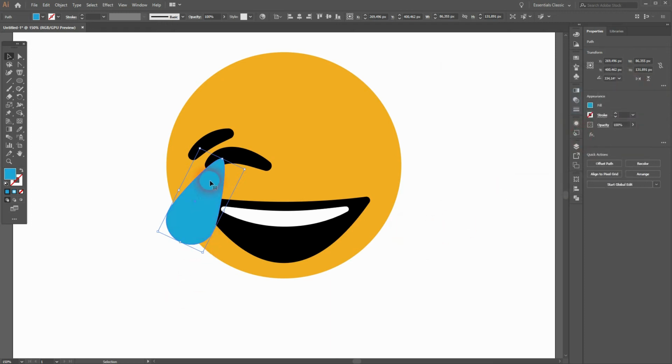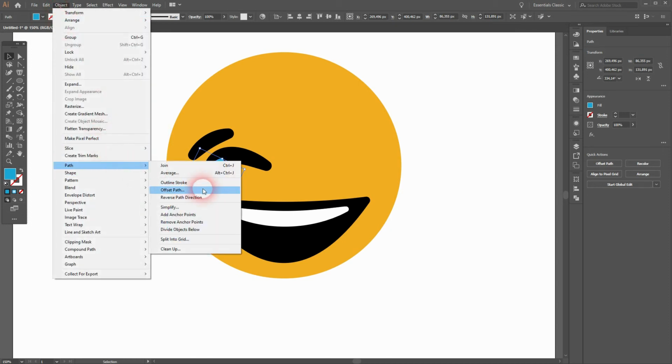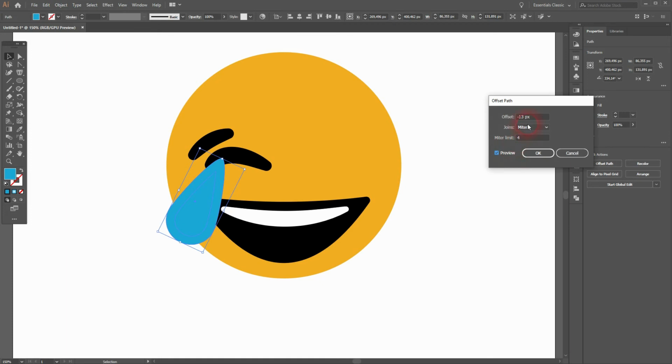Make sure that it's still selected. Then go to Object, Path, and offset the path. Click on Preview, and we want to have minus, so you can use your arrow keys downwards, and you can see it creates a second shape within the shape.